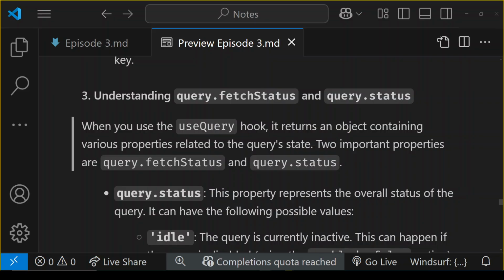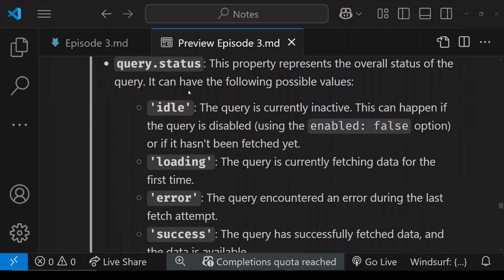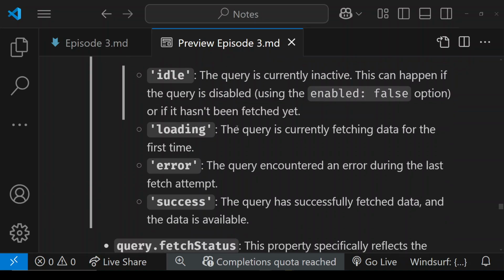So it returns an object containing different properties related to the query state. Two important properties are fetch status and status. So status, this property represents the overall status of the query. It can have the following values.